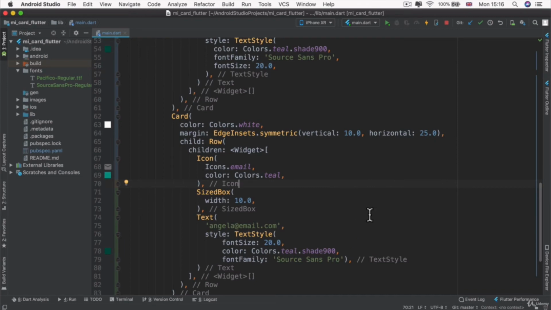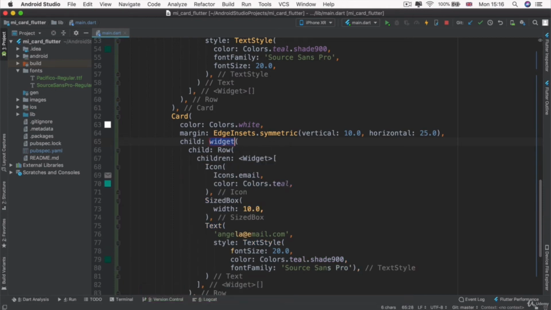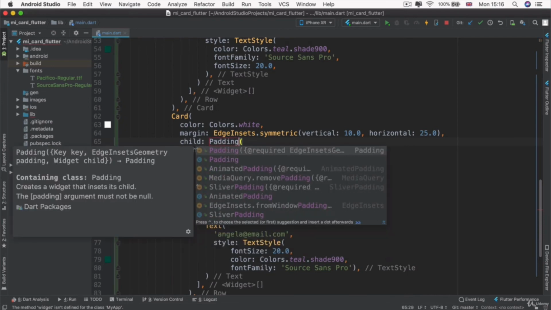Let's go ahead and add our padding. And we're going to do it around our row because we're going to pad out our row inside our card. So I'm going to put my cursor on the row widget, and I'm going to hold down Option or Alt and hit Enter to pull up the Intention Actions menu. And I'm going to select Wrap with New Widget. And that new widget is, of course, going to be padding.